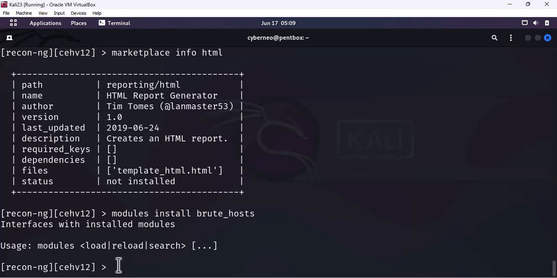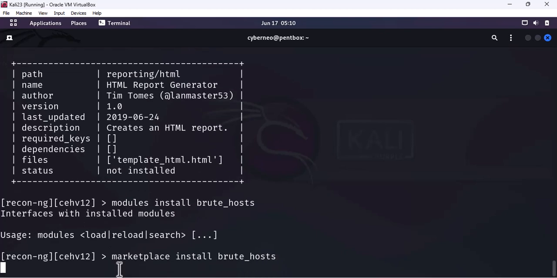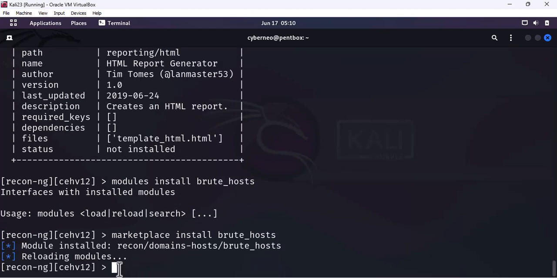Oh, sorry, we use the marketplace command. All right, so marketplace install brute_hosts. Okay, yes, that's right.